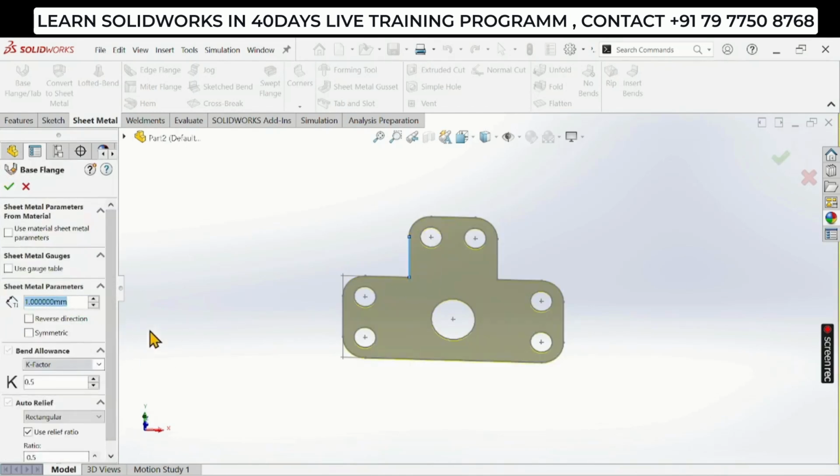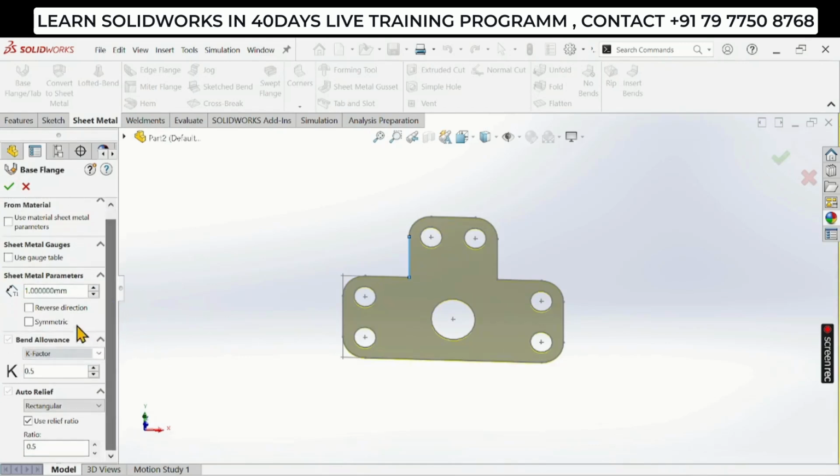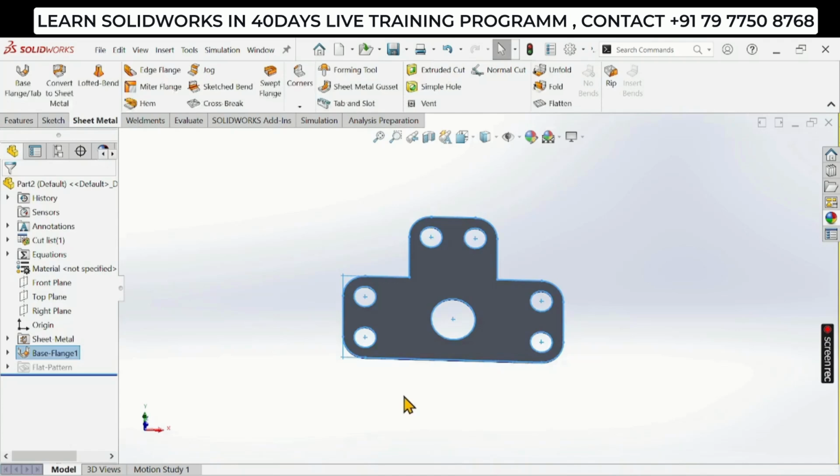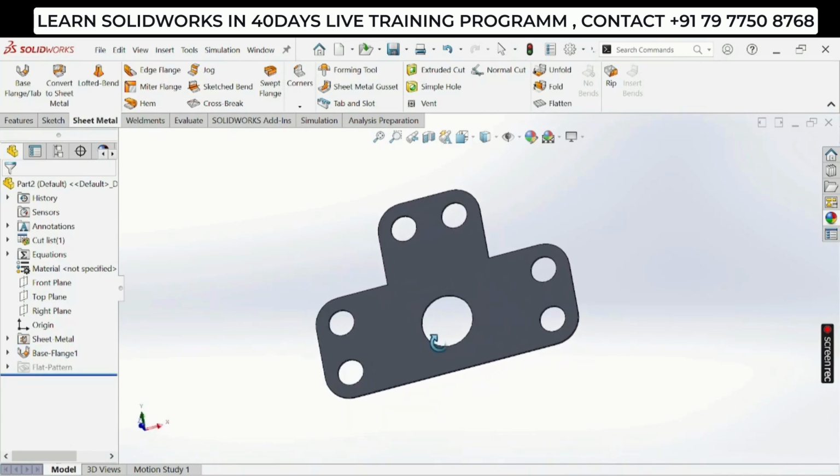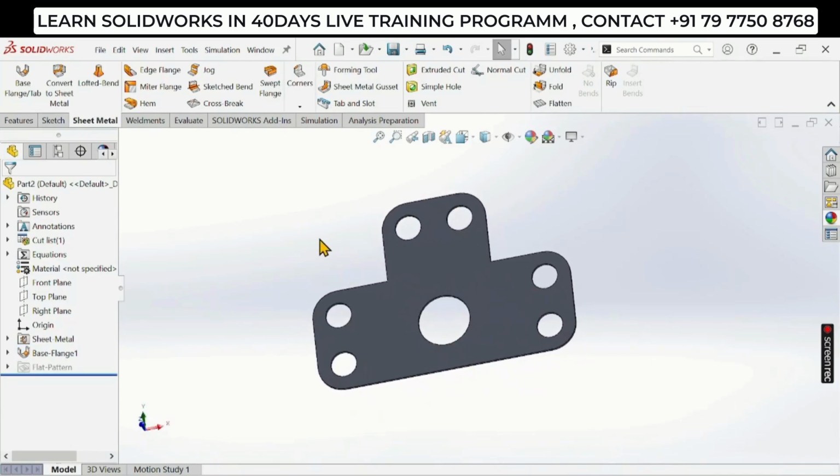Thickness is 1 mm. You can change the direction here or make it symmetric. This is the bend allowance, K factor 0.5, relief is 0.5. Okay, then say okay. Now the sheet metal plate is ready in the flat pattern.